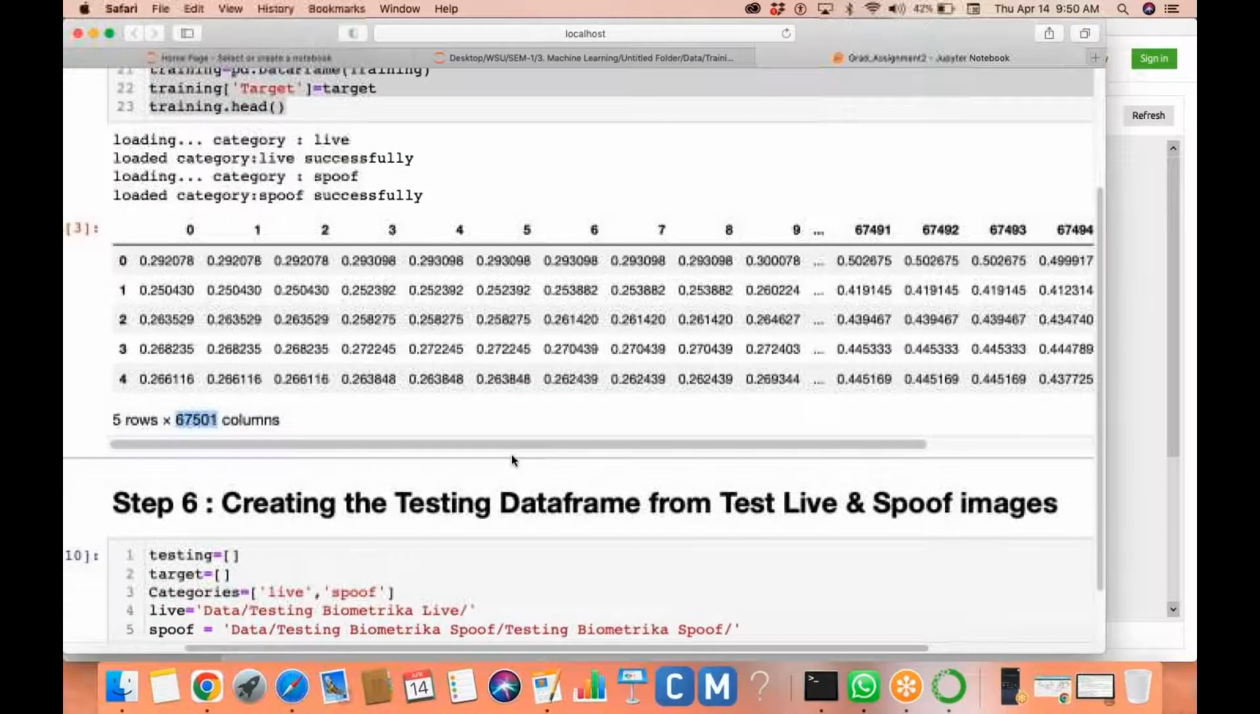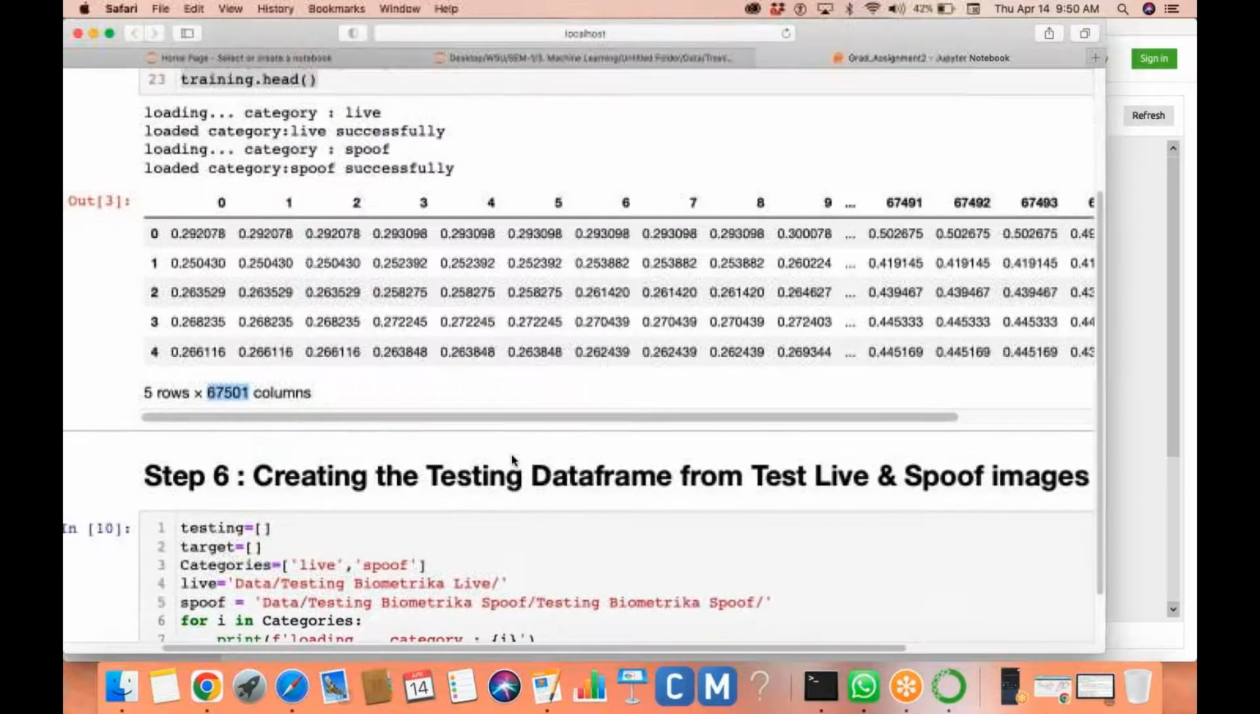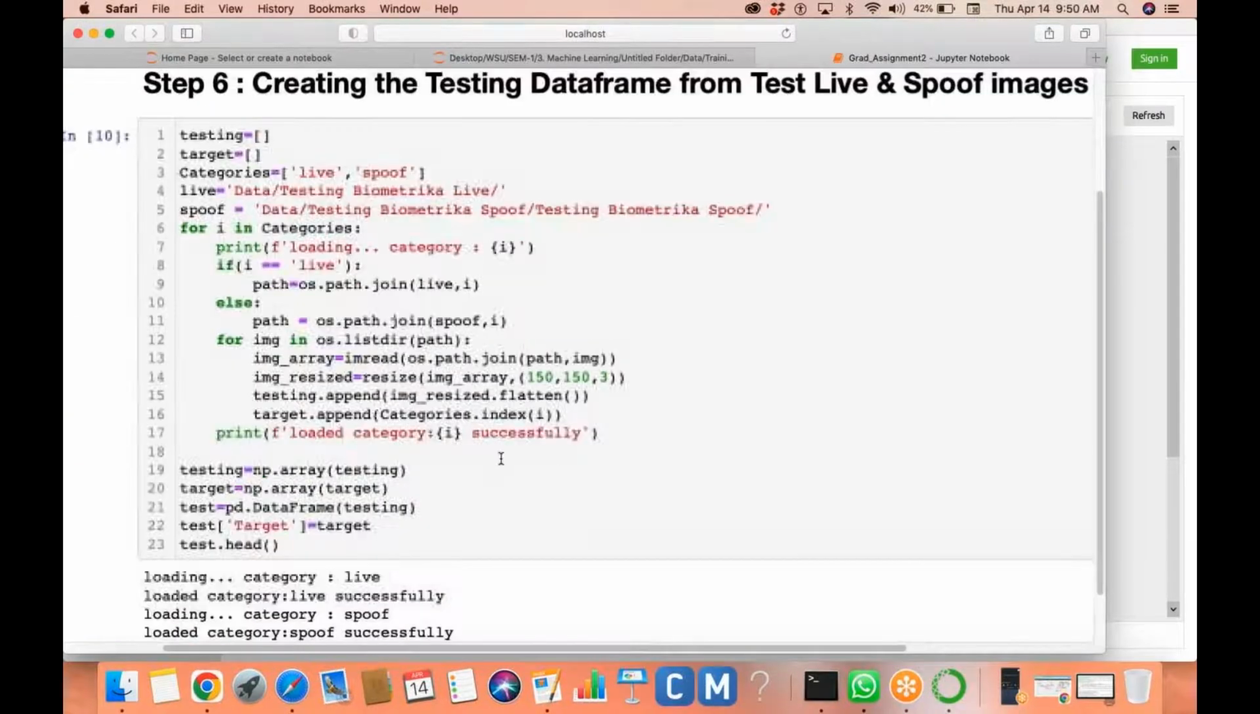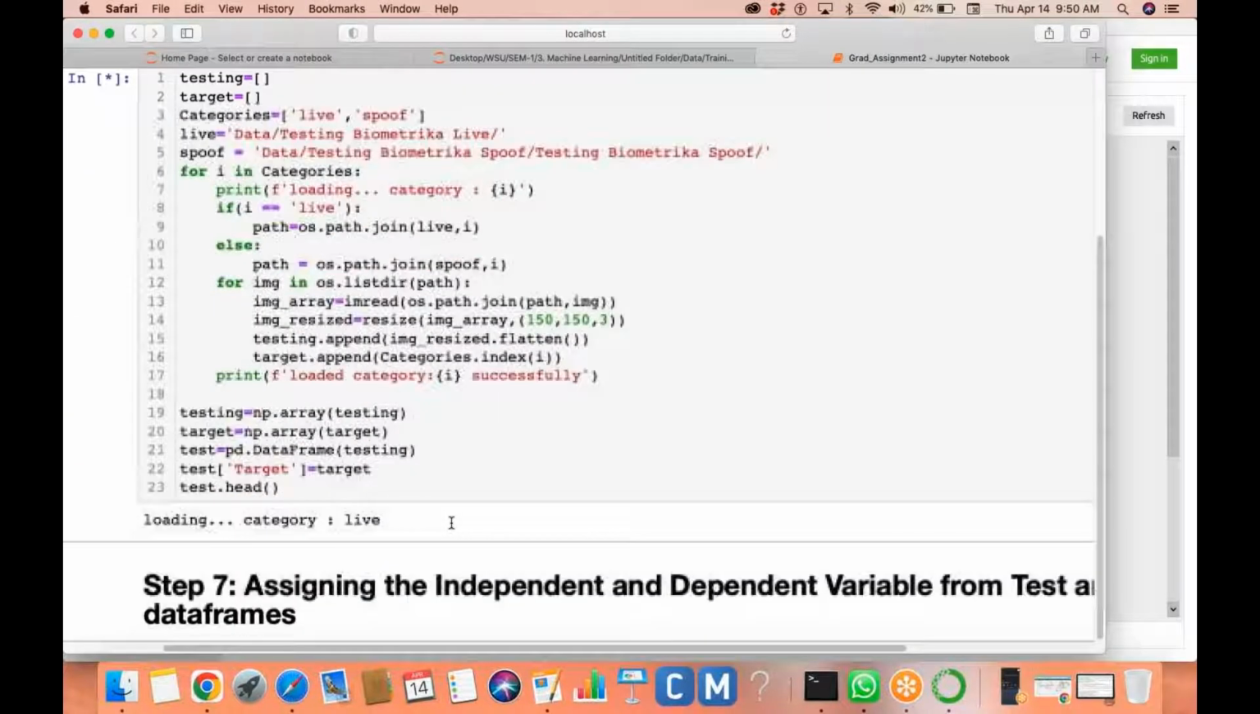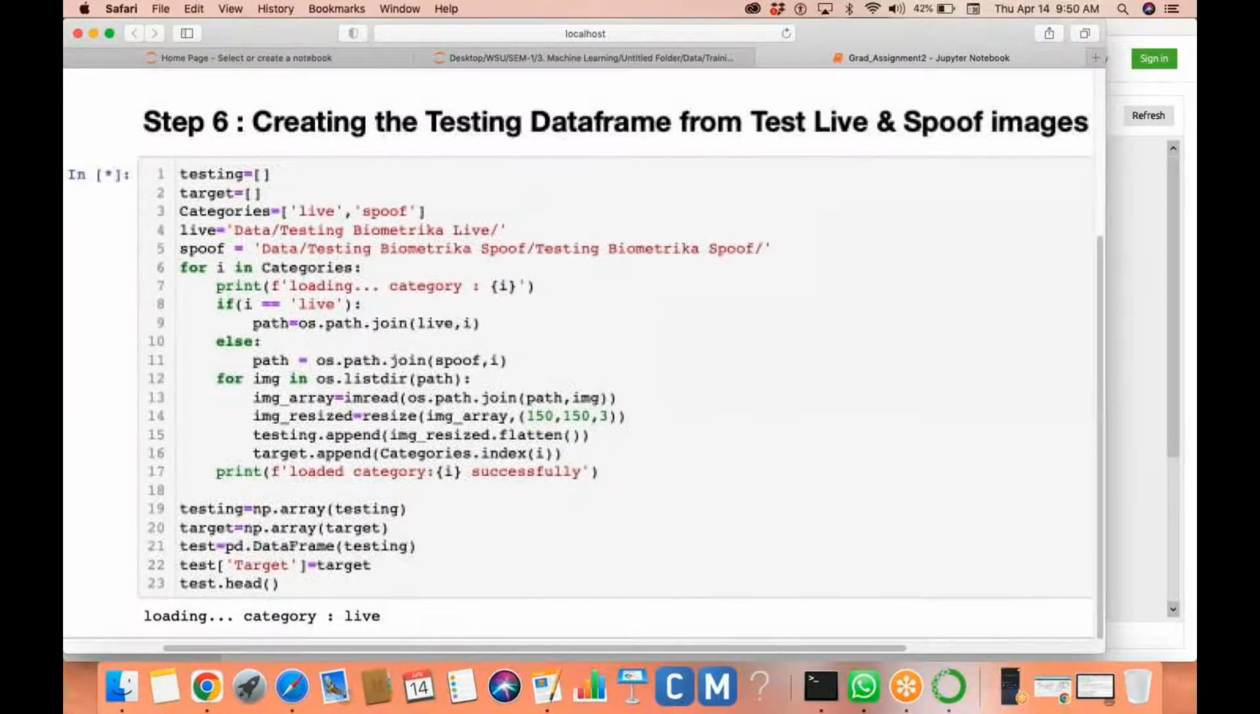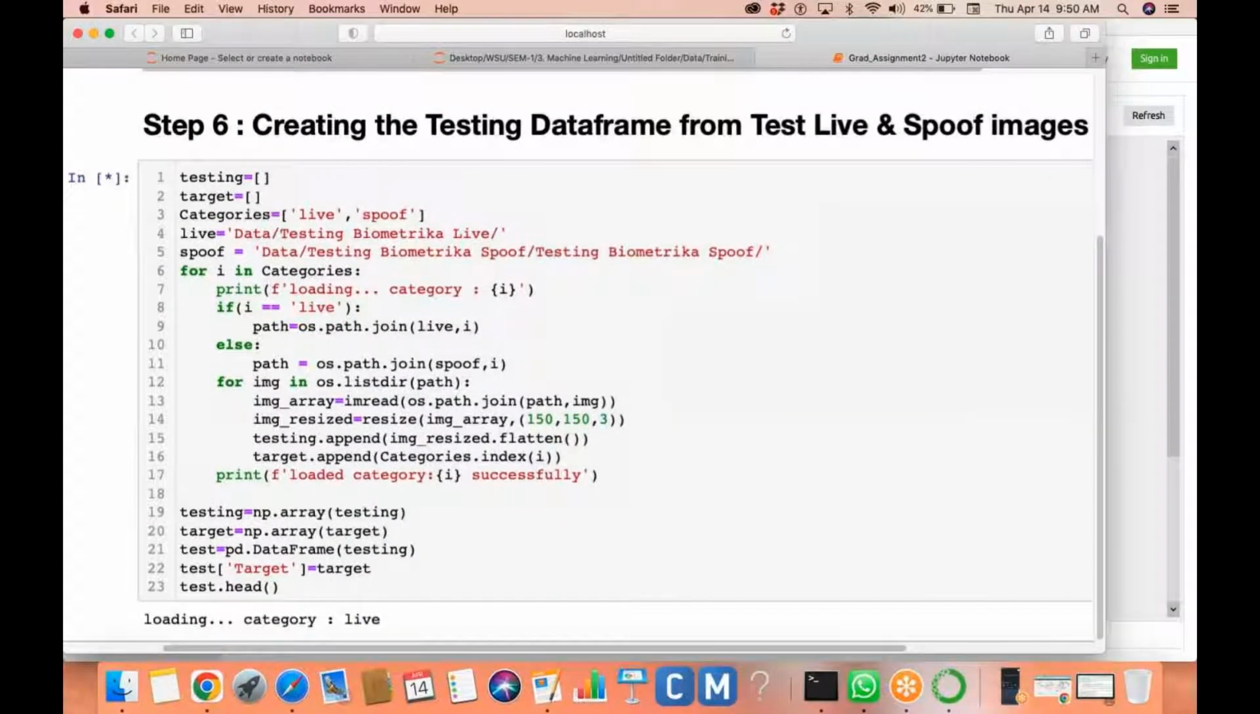Okay, clear? In the meanwhile, the testing data frame also I can read. So this is the way I have the data frame of the testing and the data frame of the training. If we have the training data and the testing data, then I can build the model.